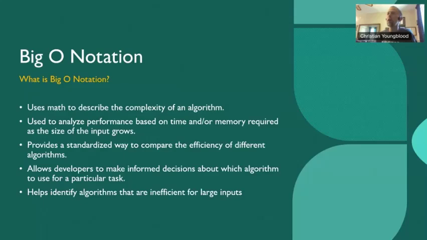Again, we're going to do the refresher. What is Big O notation? Well, it's an important concept when you're talking about algorithms. It uses math to describe the complexity of an algorithm. This is really important because you want to have standardization. You want to be able to compare apples to apples to determine how an algorithm is going to scale as you add more elements to it.